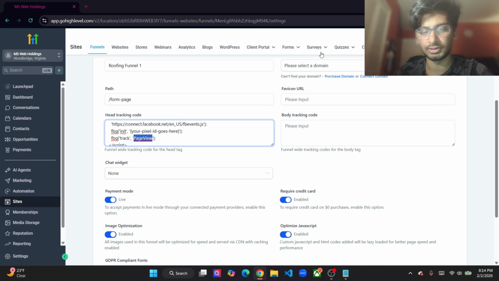So it looks like they already built most of it, to be honest. So we'll call this roofing form template 1. And let's see what they have. First name, last name, phone, email. We're going to do the email first, form last.